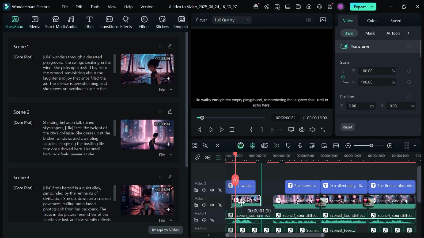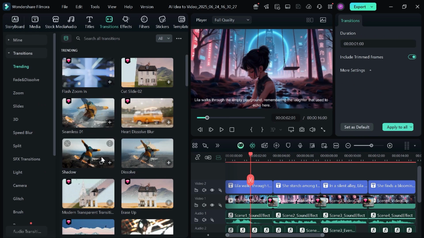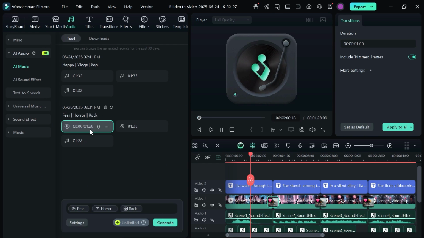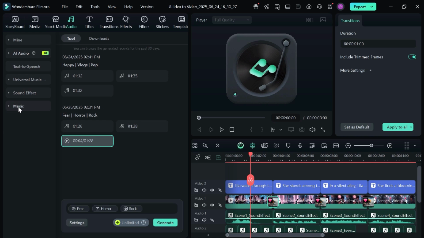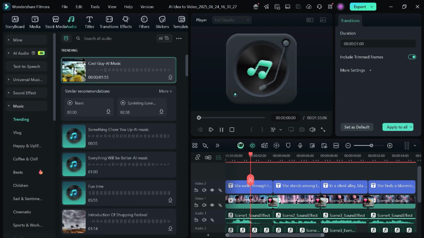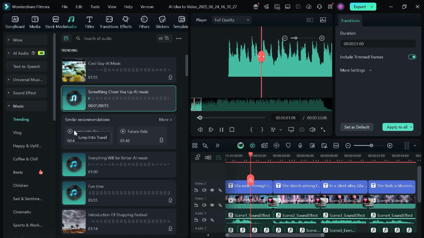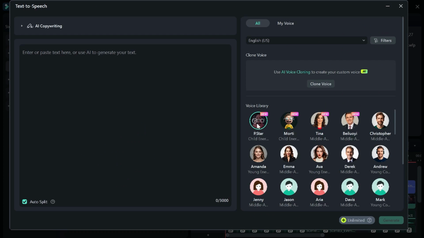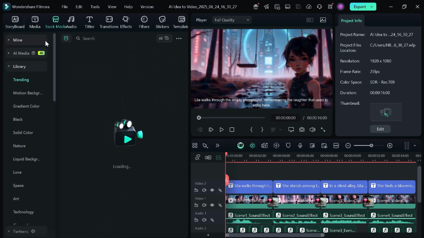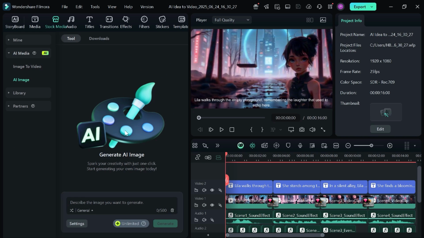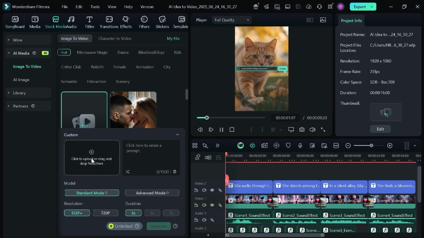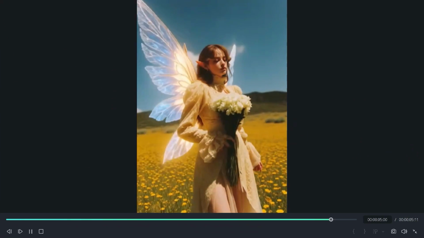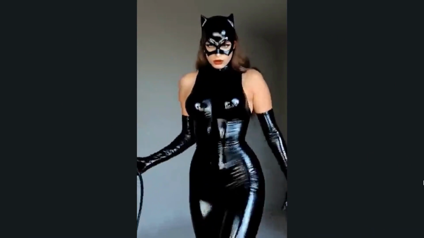You can adjust scene timing, tweak transitions, generate custom music using AI, or pick something from Filmora's music library. There's also a super handy text-to-speech tool included, and in the stock media section, you can generate new images and turn them into videos to extend your overall video length. Plus, Filmora has some really cool viral AI templates. Here you can see a few of them.